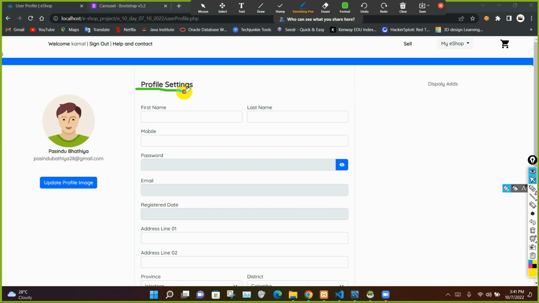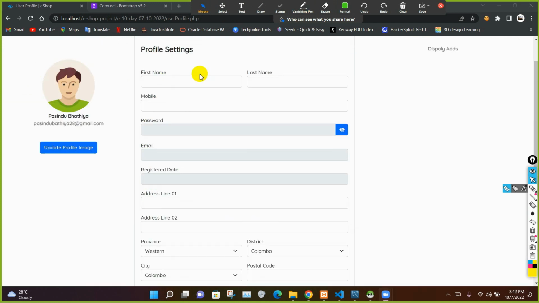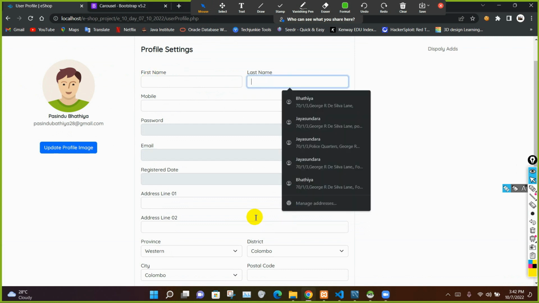We have set it as profile settings, and we have inserted our first name and then last name, then mobile and password, email, registered date, address line 1, address line 2, and then our province, district, city, and our postal code, and gender will appear in here. When a user comes into my profile, that user's details will appear in here.